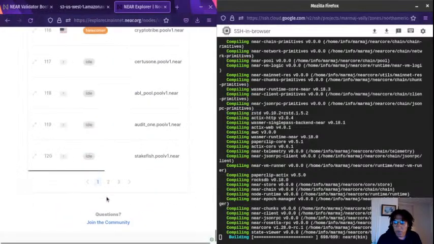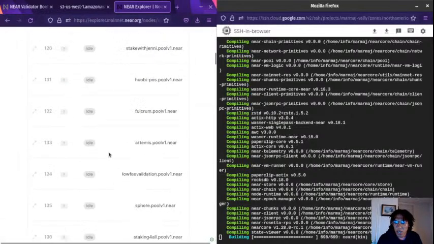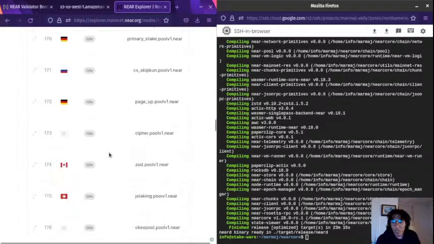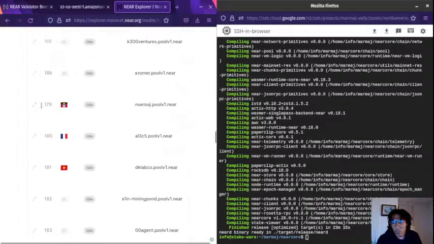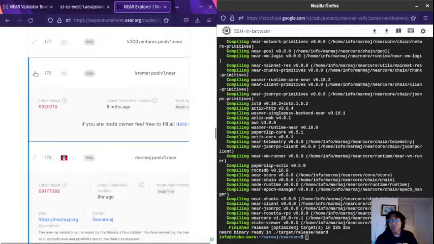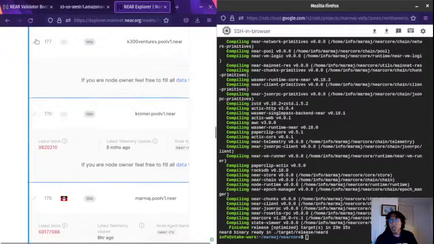Scroll to the bottom of the nodes on mainnet, and we will see marmaj eventually. Oh my god, it's done! So exciting! We'll see the marmaj node. See? Oh! It did stop working 8 hours ago. Oh my gosh. Maybe it is corrupt.